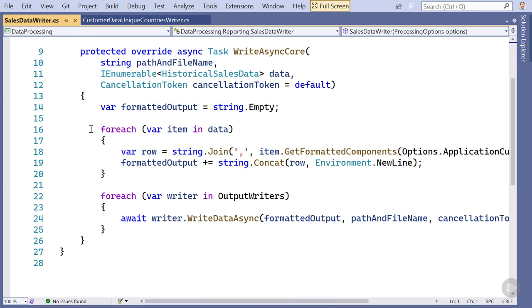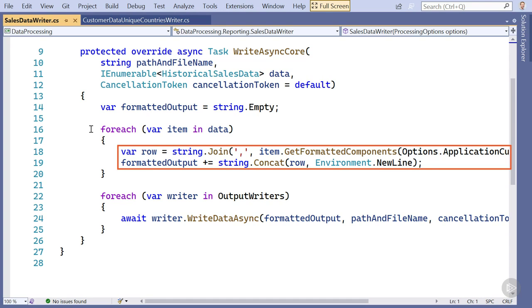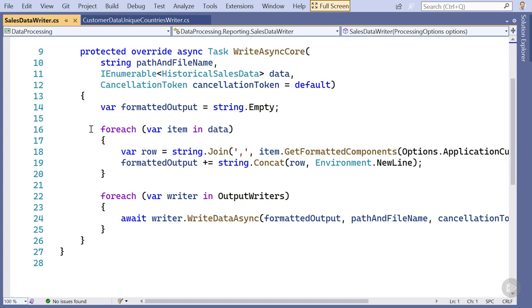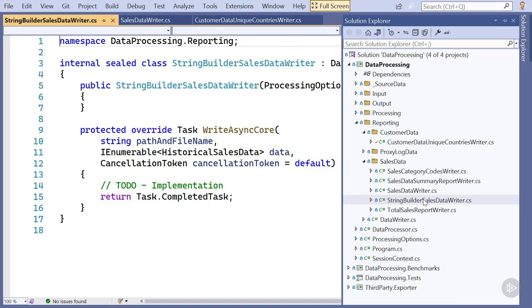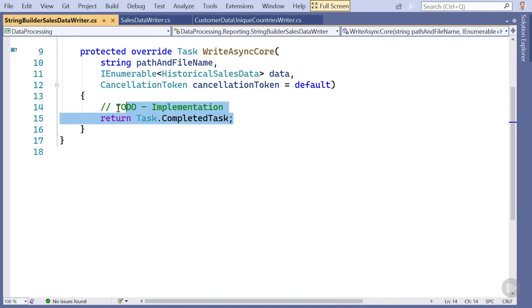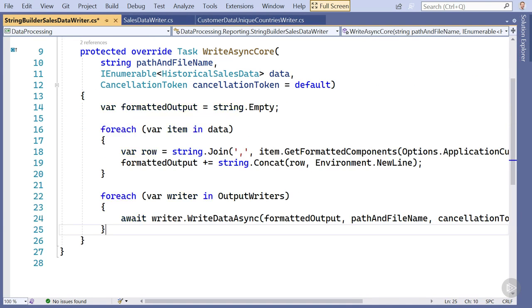Earlier, we implemented this sales data writer to produce a CSV export of the processed sales data. We used string.join and string.concat to conveniently produce our final string. So that we can benchmark the difference between using a string builder and the string methods, we'll create a new report writer that repeats the functionality. I'll copy this current implementation and open the StringBuilder Sales Data Writer class. I'll paste in the current code and then we can refactor it.